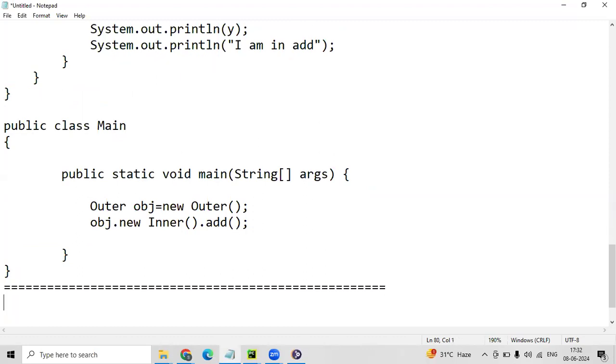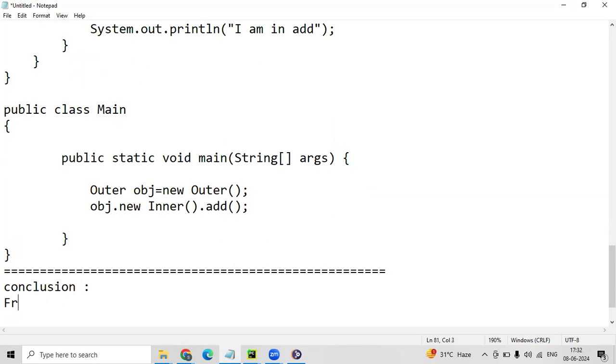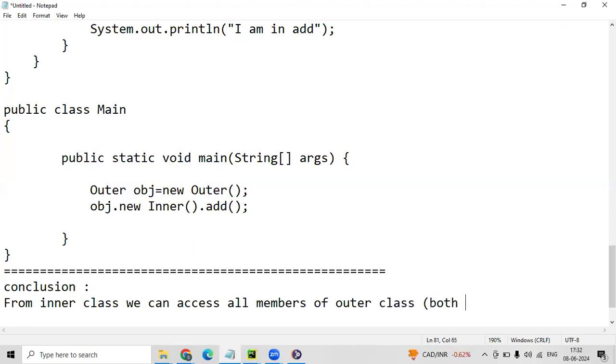So the conclusion here is, for model 2 we have added some more code. From the inner class, we can access all members of the outer class, including both static and non-static. Guys, you need to play with static and non-static. That is the main agenda of the inner classes.